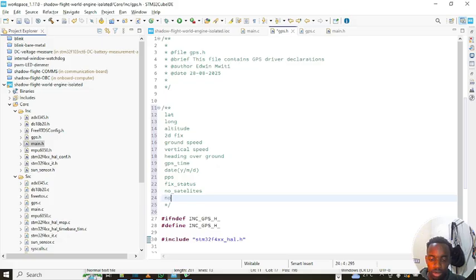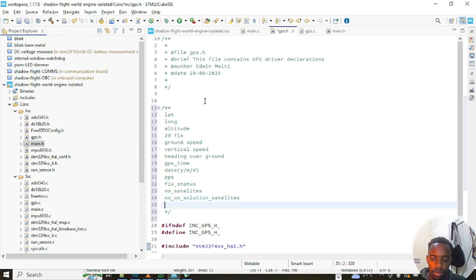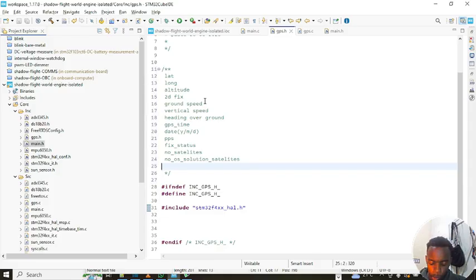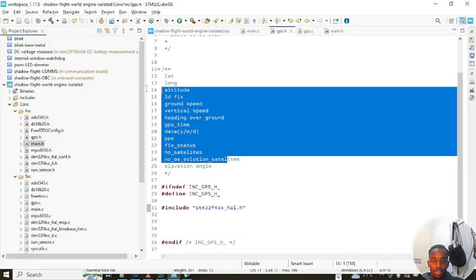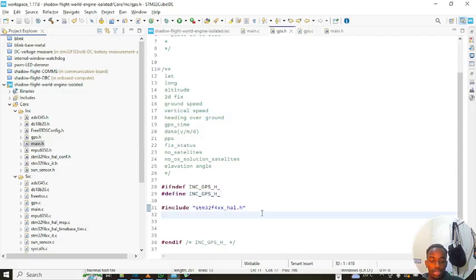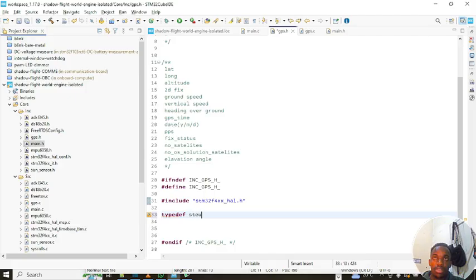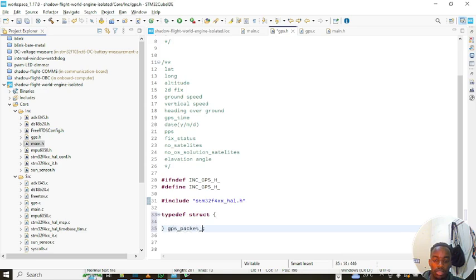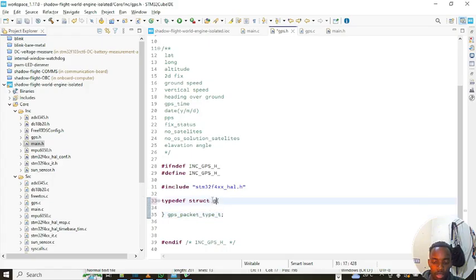Number of satellites used in solution, number of solution satellites. SNR, signal to noise ratio per satellite, and elevation. I need the elevation angle. Cool, so this is the packet, right? So it means I'm gonna create a typedef struct, GPS packet type T. Right, okay, the first problem, this is an anonymous struct, so let me give it a name, GPS packet type, right?